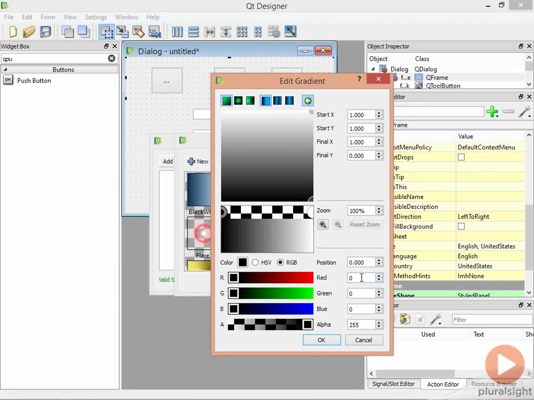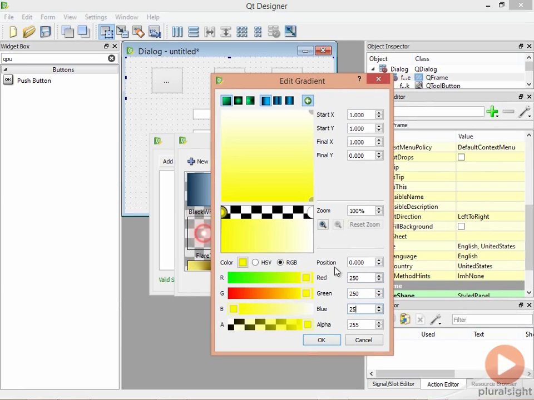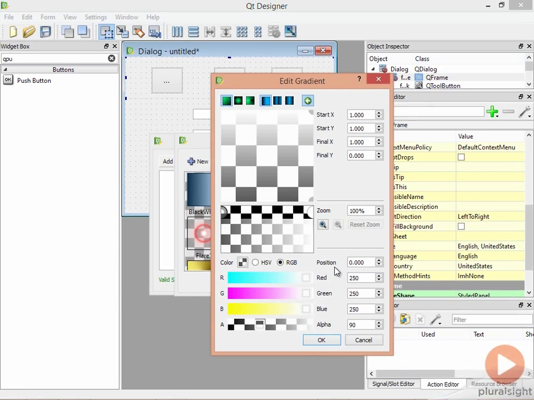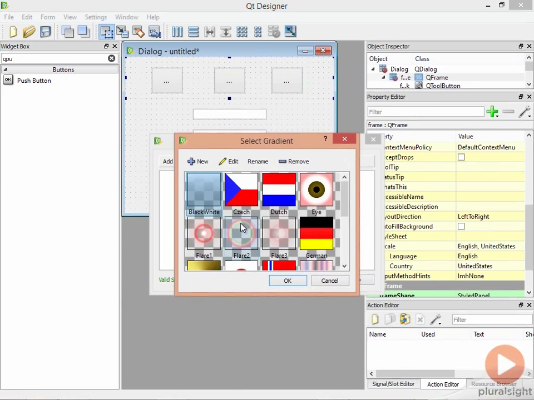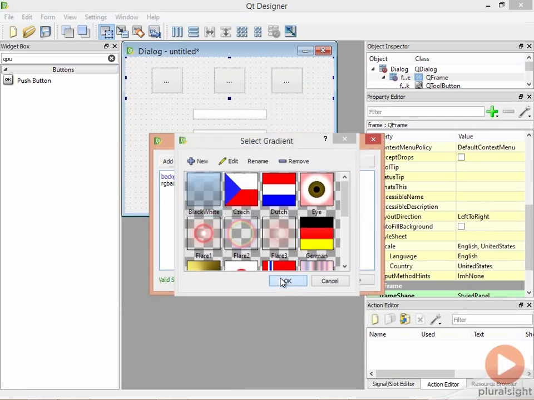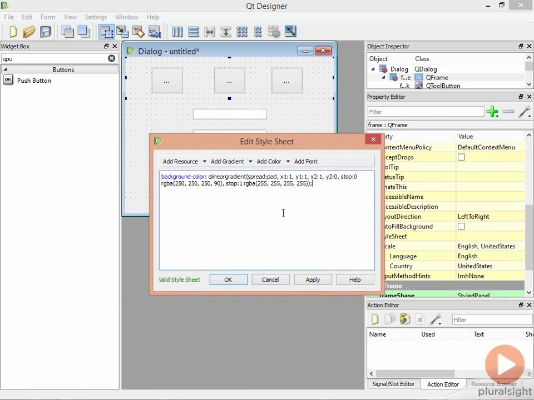Now I happen to know a nice shade of gray, so I'm just going to put 250, 250, 250, yes, it'll be gray. And then I'm also going to change its alpha from 255 to 90. Let's see, kind of add the transparency of it. Now let's hit OK. You can see that it's changed here. Let's hit OK once again. And now we have this syntax, which does look like a CSS syntax, but it has this weird qlineargradient here.